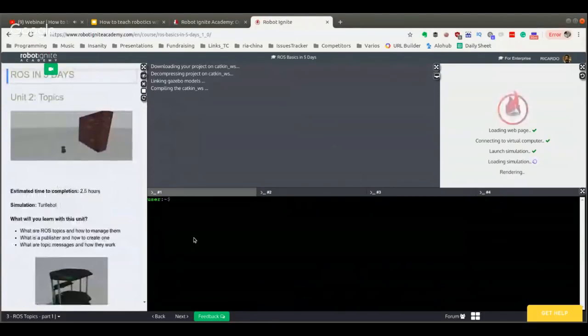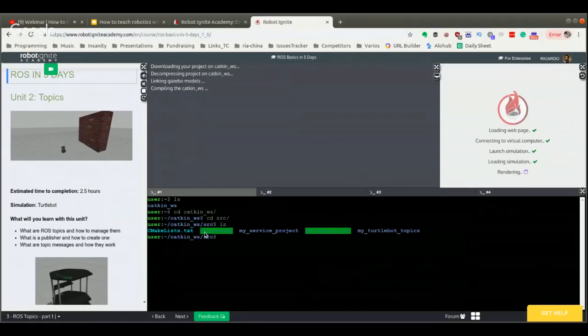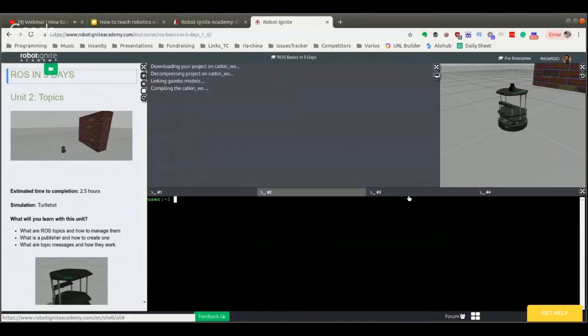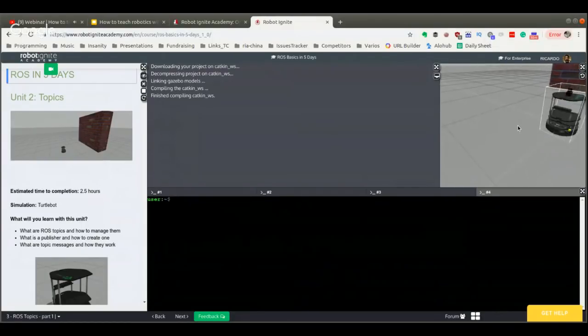And here we have terminals for launching the commands, compiling, so you can get to the Catkin workspace, source, and get the packages that you have created here, for example. Those are some packages that I created at some point in time. And you have different terminals that you can use for launching, compiling, and creating your code. And here is the simulation that whatever you launch, it will affect this robot.